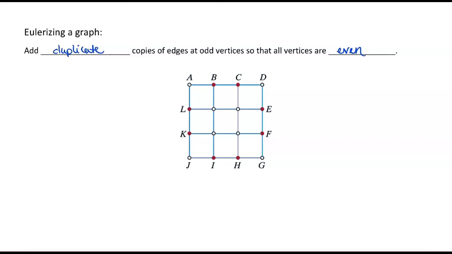Let's take a look at this graph as an example. Each odd vertex is marked with a red dot. The other vertices have degree 2 or 4, so they are already even. Look what happens when I add a duplicate edge or a multiple edge between vertices B and C. By connecting two odd vertices, we now have two even vertices. They each have degree 4. We can do the same thing at the other pairs of odd vertices. Now we have a graph with all even vertices, so we have an Euler circuit.